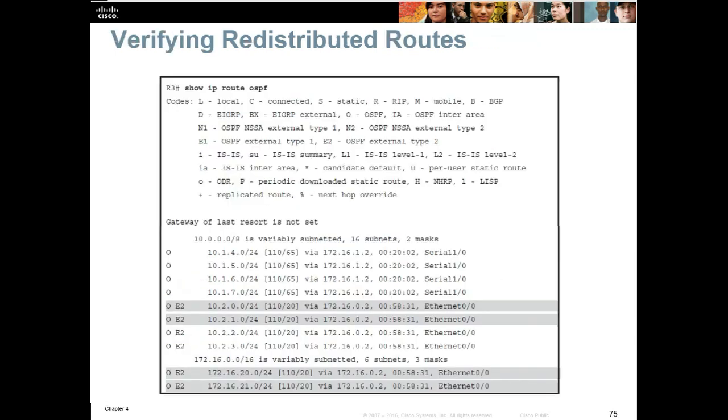So when we look at the routing table for router 3 ni yang dalam OSPF domain. Okay, so kita adalah network yang datang daripada router 2 tadi. Okay, so this without any filtering, automatically or by default dia akan set this as external type 2. Okay, so ada 10.2.0 until 3. Okay, and then 172.16.20.21. Okay, so ni directly connected, and then this is the one in router 2 tadi.